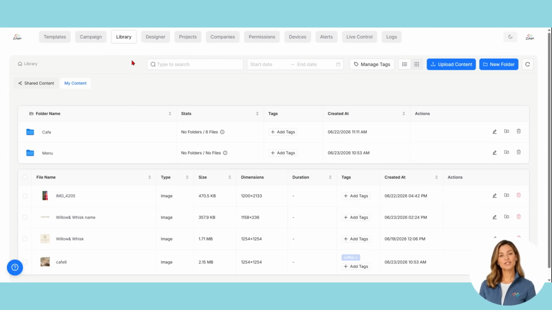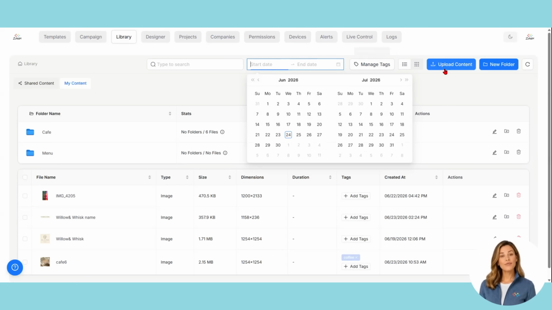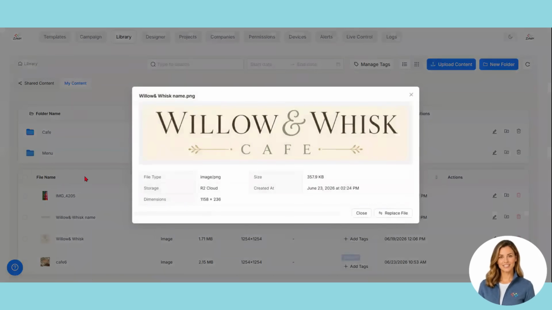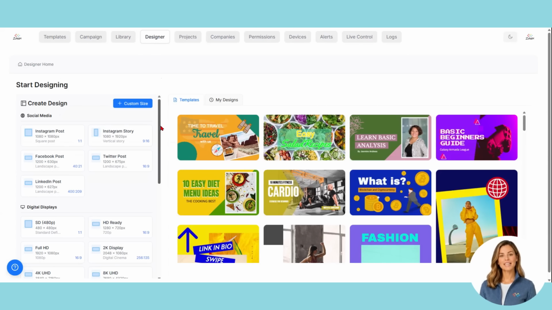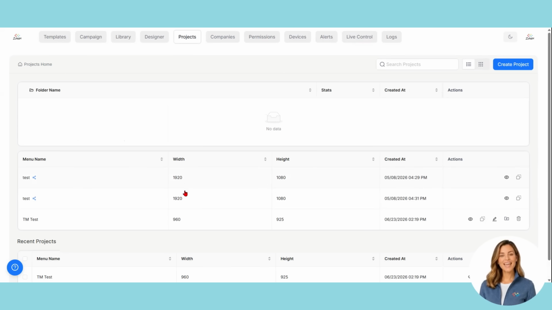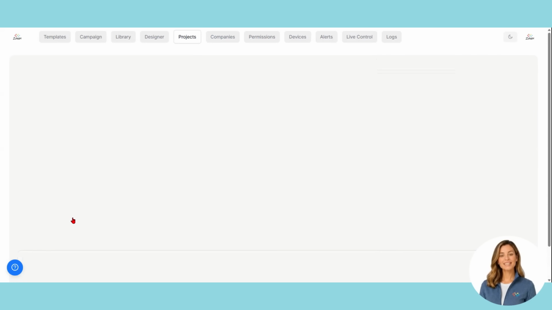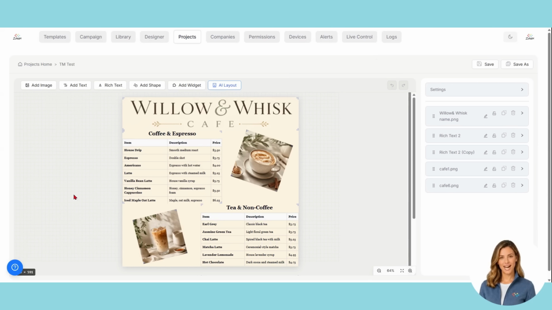From here, you can search for content, filter by date, upload new files, create folders, and view your content or shared content. The Designer section is where you can create graphics, images, and videos. You can use pre-made templates, add content from your library, add text, and design content for different sizes or formats. The Project Editor is where you design a project, the canvas you drop on screens. Place images, text, rich text, shapes, and any of the live widgets.